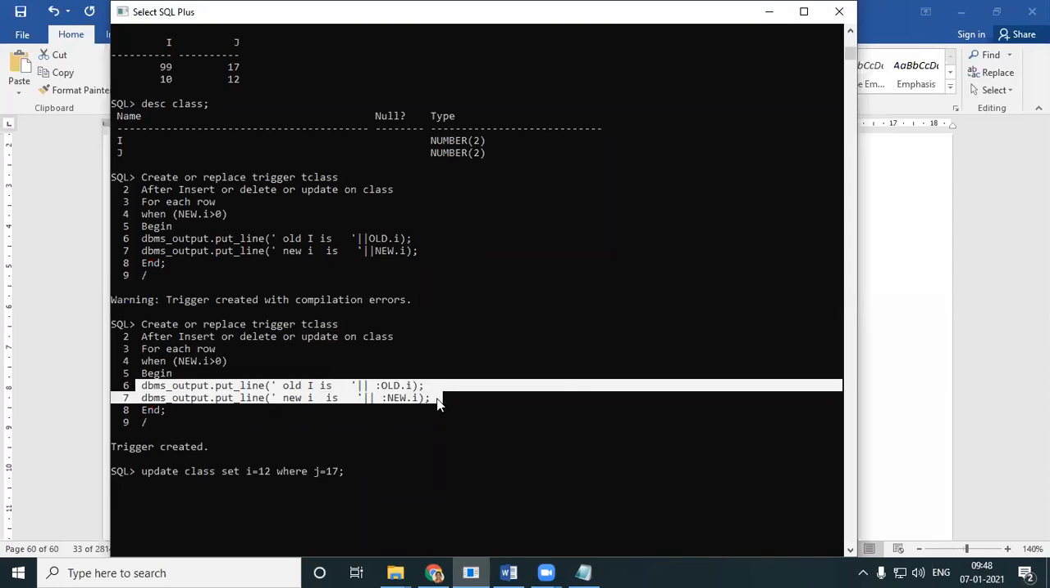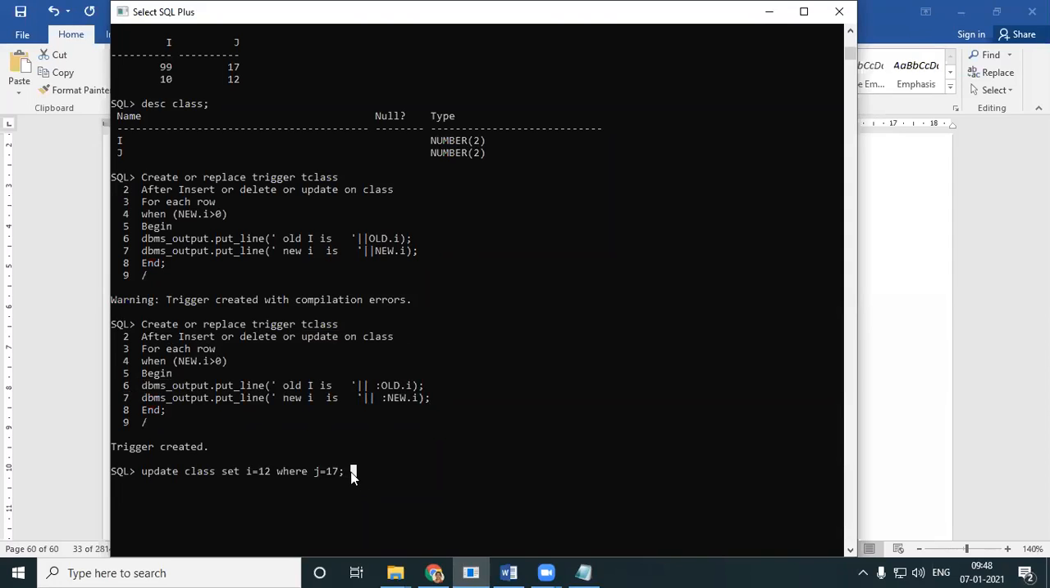Okay, all this is going to happen. Let's see what will happen. When I run that query, automatically this thing happened. Old I was the I which was there before the trigger, the old value before the trigger. This is the new. How did I get 12? I get 12 because I've now changed it to 12.